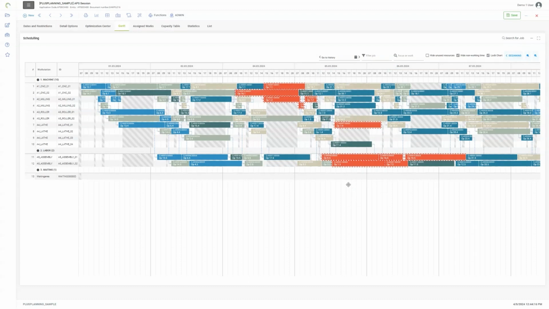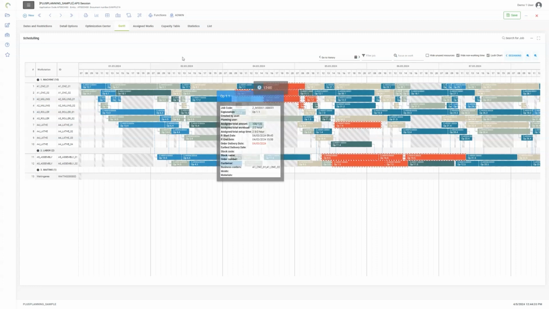Efficient scheduling reduces downtime, increases throughput, and maximizes resource utilization. Imagine this software as a digital reflection of a factory floor, each click, each adjustment, signaling a real-time pulse of machines and workers. Next, we have the assigned work section.